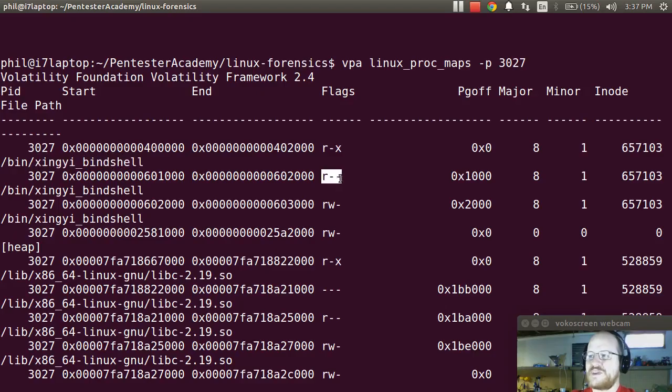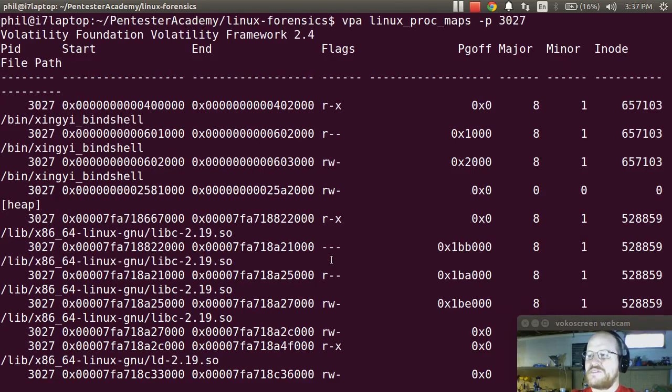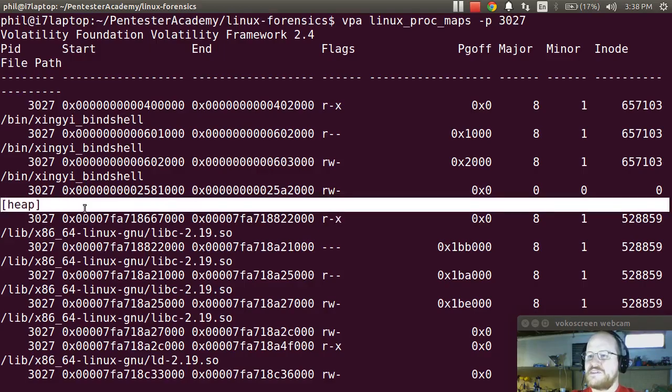Then we have a read-only chunk of memory and a read-write chunk of memory. Now, one thing you'll notice about Linux is it's pretty smart about how it handles memory. So you don't often see read-write-execute permissions on memory because that's a bad thing. Then people can inject stuff into your processes. So here we have our heap for the process. It's stored here.